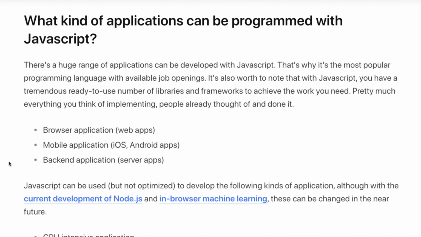So what kind of applications can be programmed with JavaScript? There's a huge range of applications that can be developed with JavaScript. That's why it's the most popular programming language with available job openings. JavaScript can be used to develop browser applications, web apps, mobile applications like iOS and Android apps, and backend applications like server apps. So it offers full stack application development.